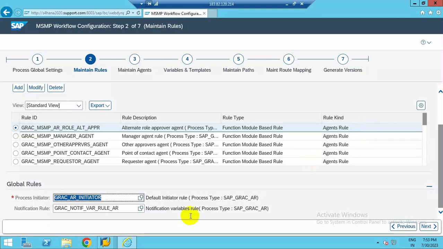And notification rule is a standard rule. So generally we won't customize this. We will just create a notification variable, which we will discuss in the fourth stage. But for notification rule, generally we will use the same notification rule only. We won't customize any of the notifications.